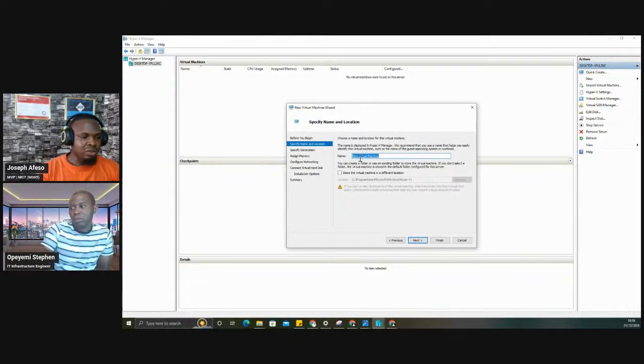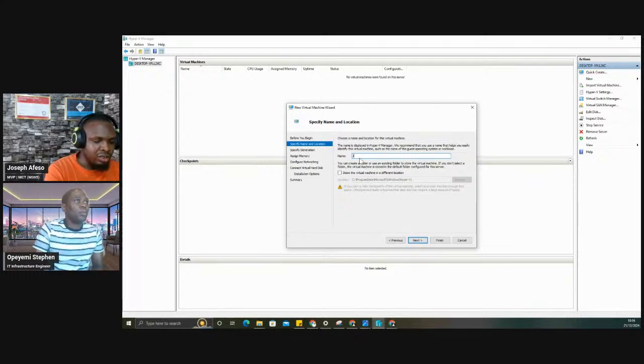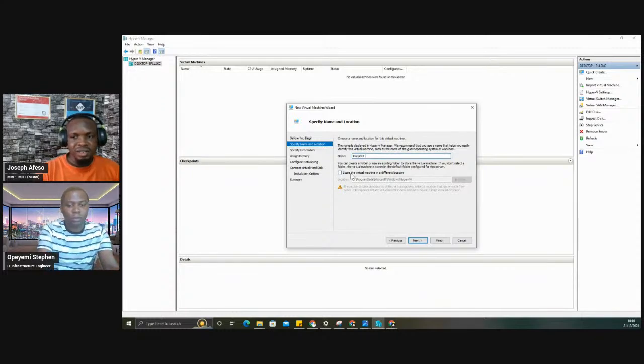Then this is where you give a name to the virtual machine. So I'm just going to call it Joseph DC. I'm going to just put DC. So what is a DC? A DC is a domain controller. A domain controller is where user authentication takes place. Because I have it in mind that at the end of this demo, the machine I'm creating is going to be the domain controller.